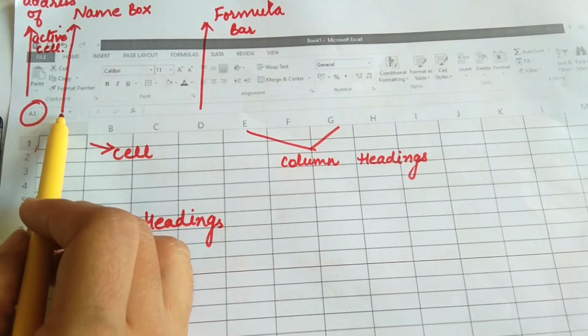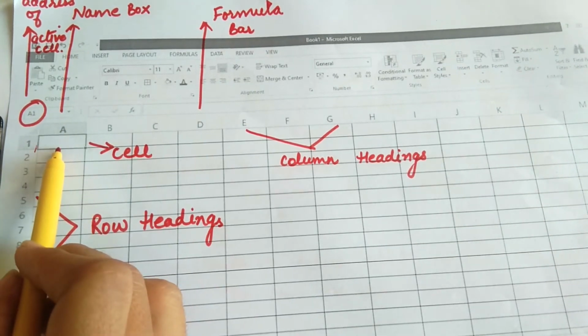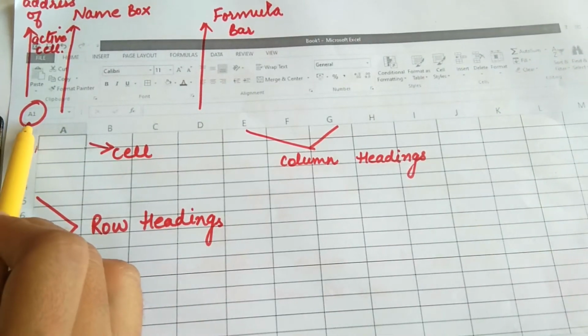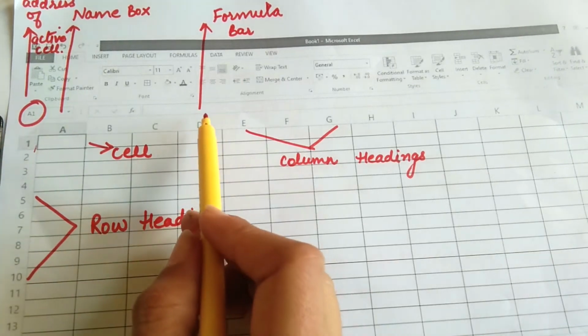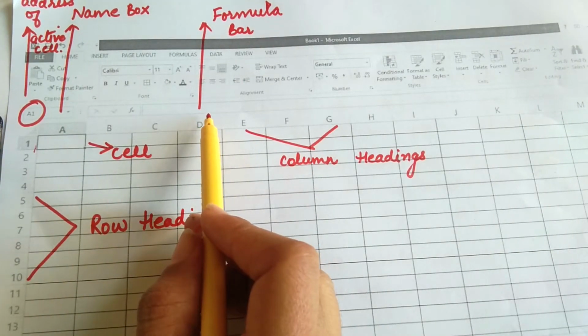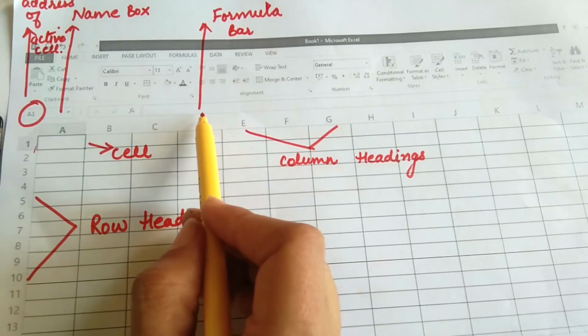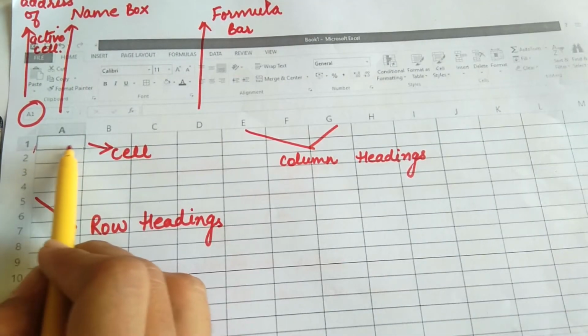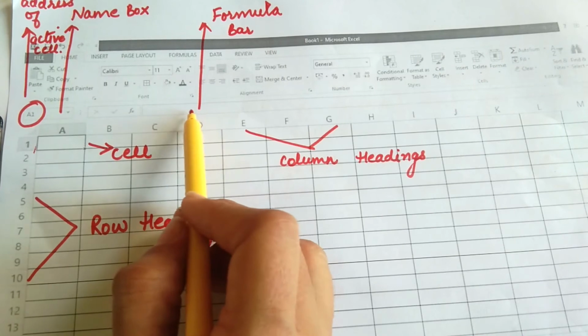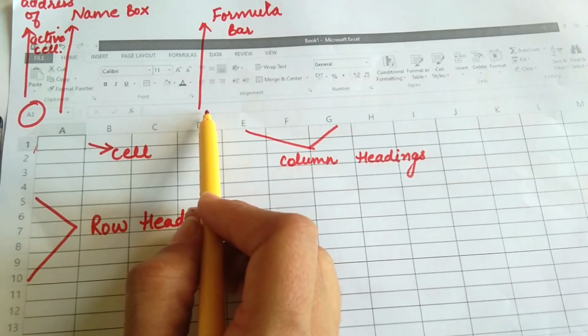The next element is the name box. The name box displays the cell address of the active cell. Here which cell is active? A1. So here what you can see? A1, right? The next component is the formula bar. This is the formula bar where you can see the information of a cell that is being entered. Whatever information you enter in various cells, you can see the information here also. There is no information in the cell, so it is also not displaying any information, right?